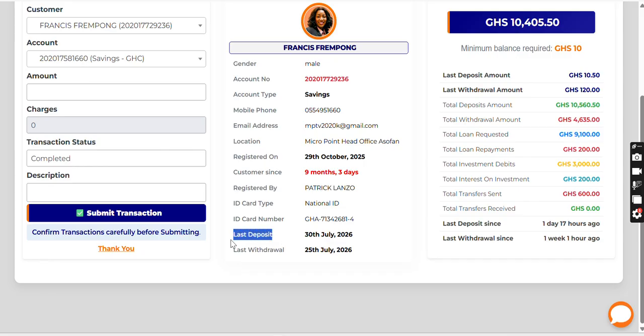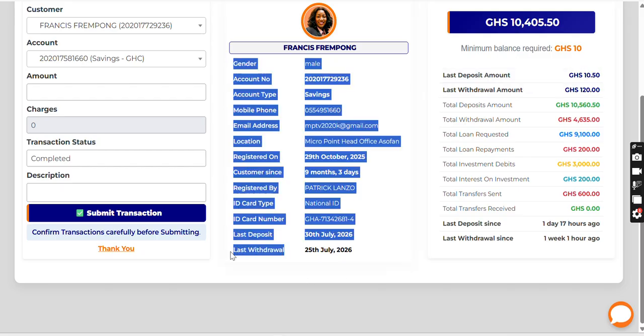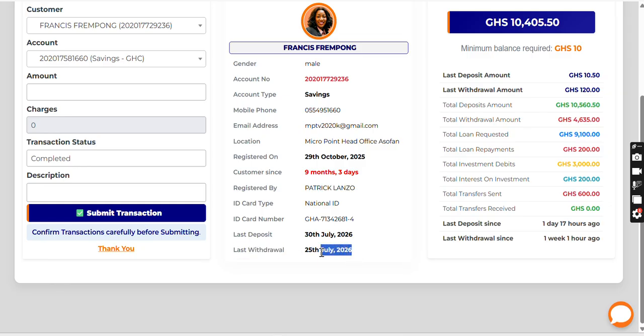Now, these are some of the few things that have been added to this form. Now you can see the person's last deposit date. So this account, on the 30th July 2026, he made his last deposit. And you can see the last deposit amount. He made a last deposit of 10 cedi 50 pesewas. You can also see the last withdrawal date, which was 25th July 2026. And the last withdrawal amount is also here, 120 Ghana cedi. Then you can see his total deposit, total withdrawal, total loan he has taken, total investment he made, interest he gets, and all that on the account.